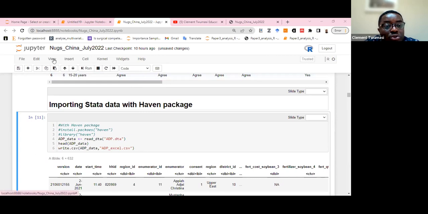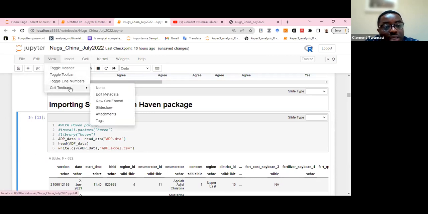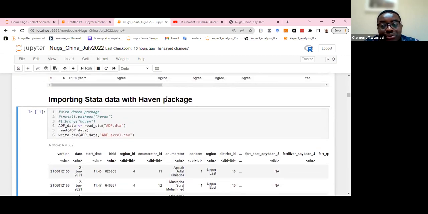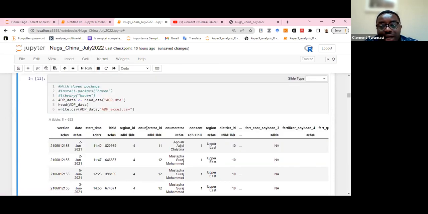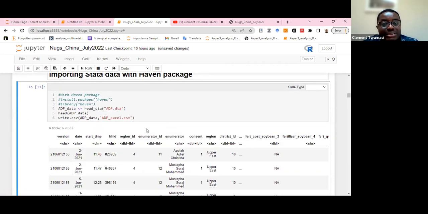So it means I could have gone to View, gone to Cell Toolbar. I chose Slideshow so that you see slides. I could choose None, and then you see it in this form. Usually it's in this form. It's because I'm doing a presentation that I've chosen Slideshow, so that you have it in a more presentation format.